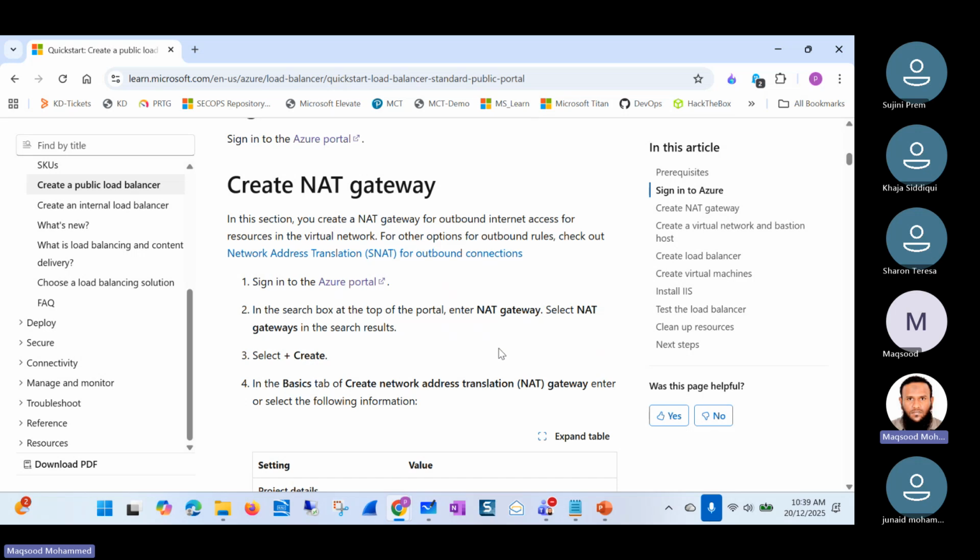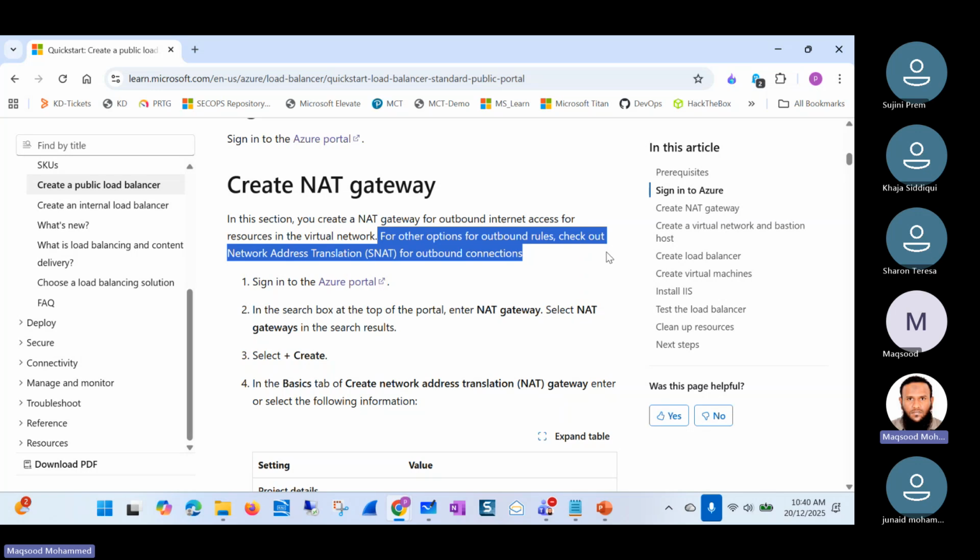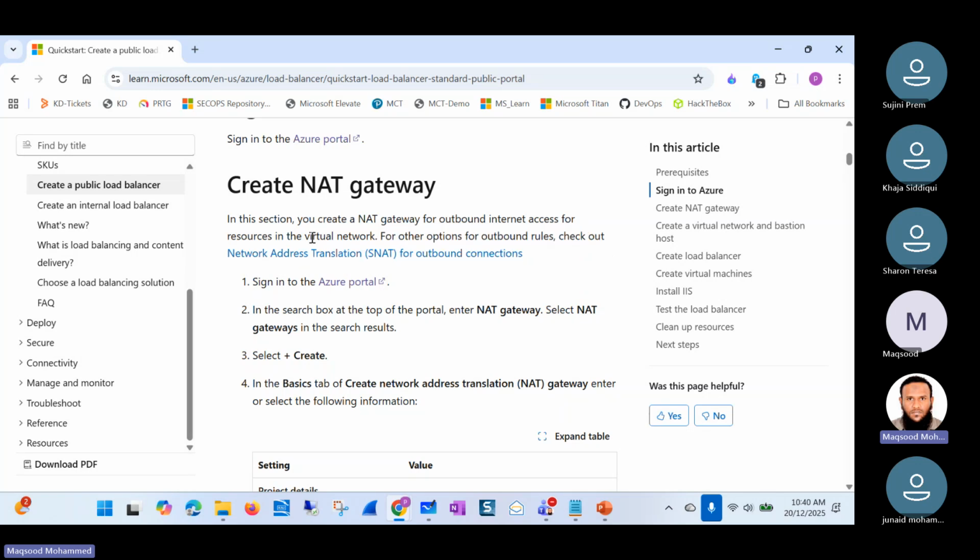For creating the NAT gateway, it says in this section you create a NAT gateway. Why are we using the NAT gateway? For outbound internet access for resources in virtual networks, right? For other options for outbound rules, check out SNAT for outbound connections.